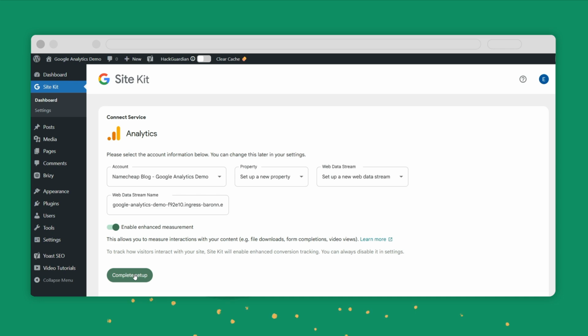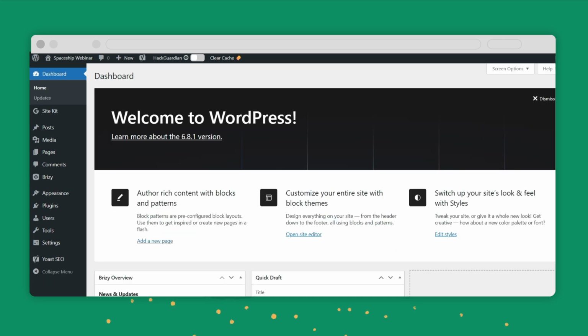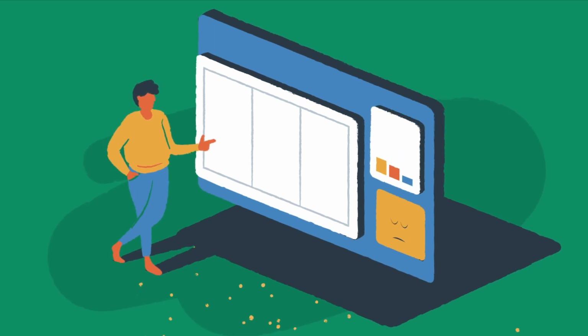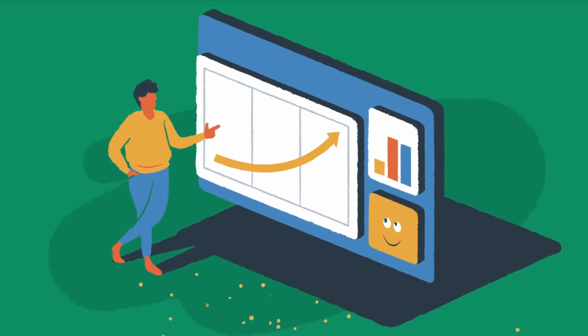By taking advantage of these integrations, you can unlock a whole new level of functionality and insights, all while streamlining your workflow and improving the user experience for your site visitors.